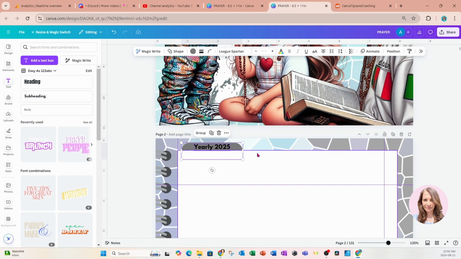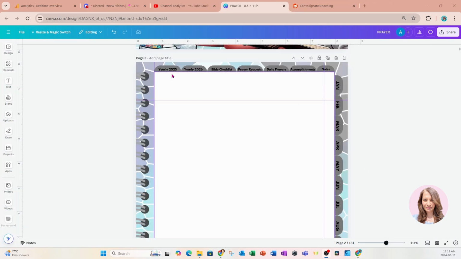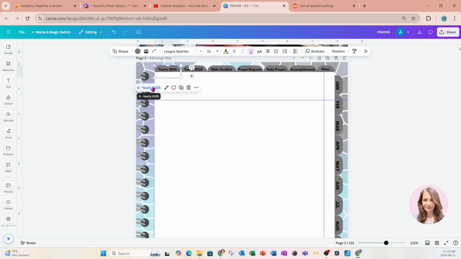So I am going to create the tabs just so that you can see what that looks like. And I'll be right back. All right, so I finished linking up all my tabs. The final thing that you want to do is make sure that each tab is linking to the right page.